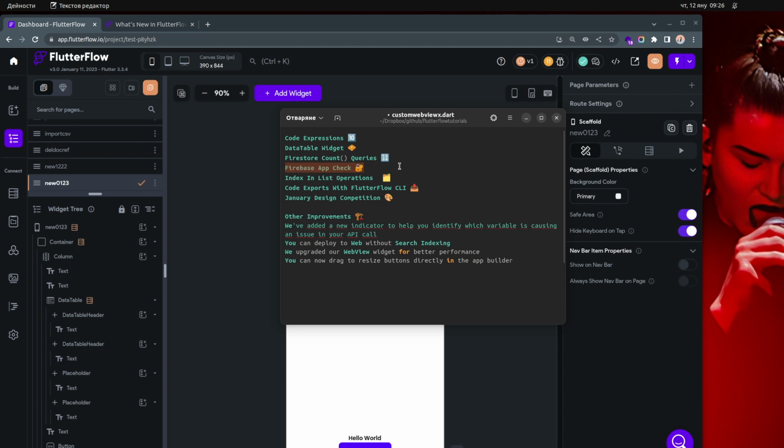Then we have Firebase App Check, which is actually protecting your app against requests that are not coming from your app, but we'll dive into it as well. And then we have index and list operations. This is one of the greatest things with this update, and it is the ability to take a certain index from your list of items or documents. So yeah, this is great. This can be done with the API calls as well, I think. I'm not sure, I haven't tried it, but we can try it as well.